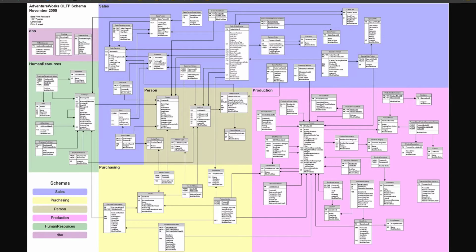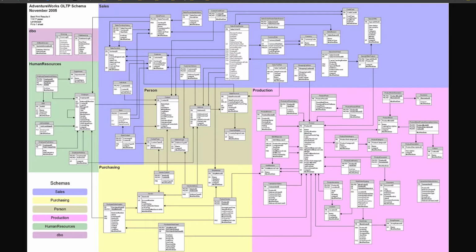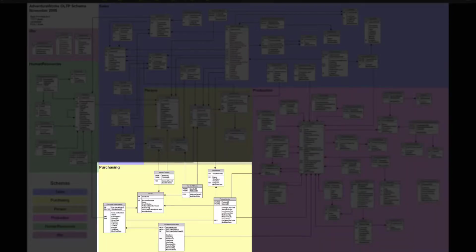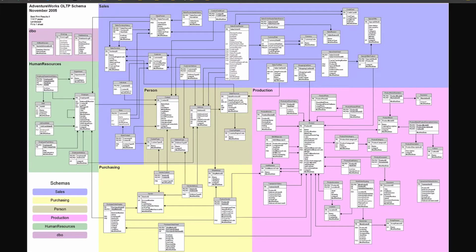Here's another ERD that's perhaps a little bit easier to see. You can see that the diagram is broken down into several color-coded sections, and these are our schemas. We see Production, Person, Purchasing, Human Resources, and Sales. There's also a DBO schema, but that's not actually in our sample database for this course.